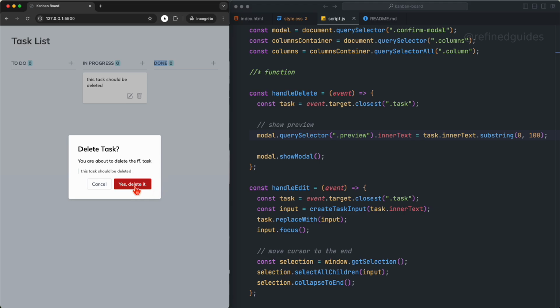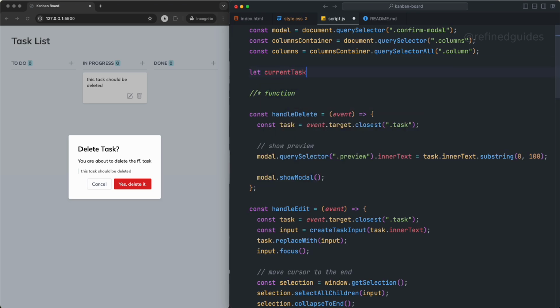When confirmed, remove the task from the task container. If cancelled, the modal should simply close. But before that, make the affected task accessible outside the function.